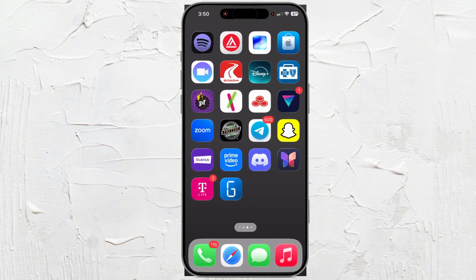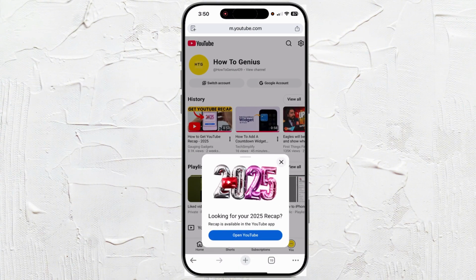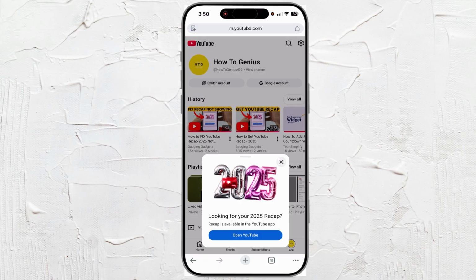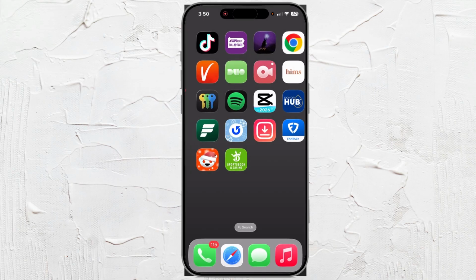And if that still does not work for you, what you can do is go to a browser. So I'm just going to go to my Google Chrome here, and you want to go ahead and type in youtube.com/recap. Go ahead and let that load up. Go ahead and log into your account, and that should trigger in itself to have your recap on the YouTube app. So you don't even need to go through this.